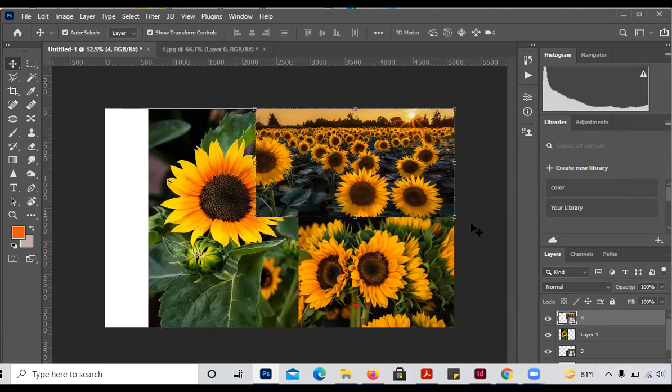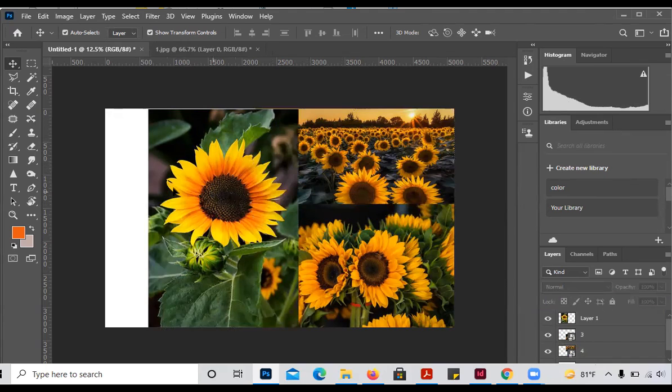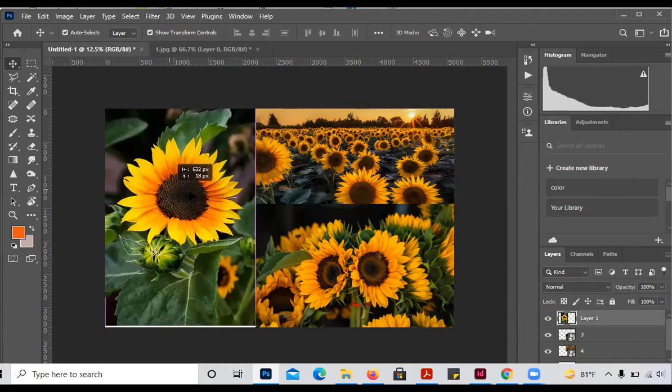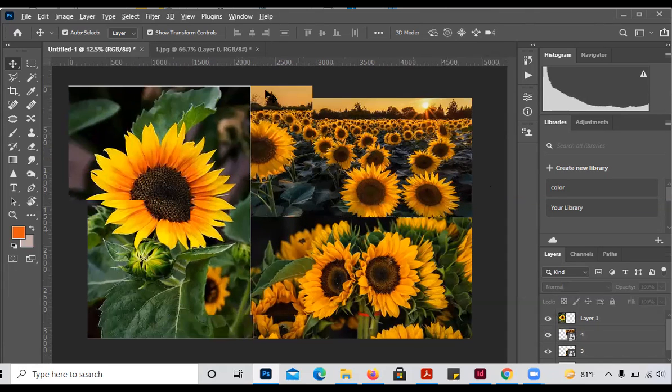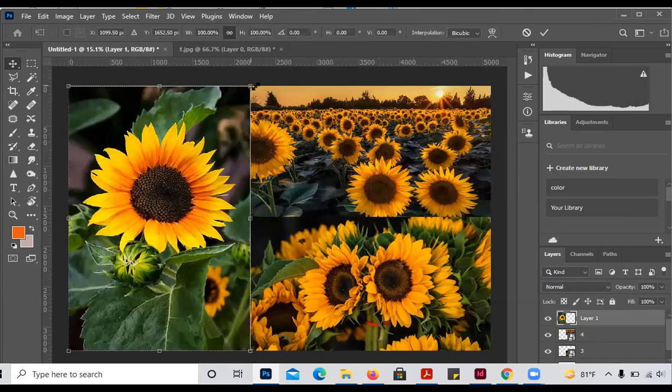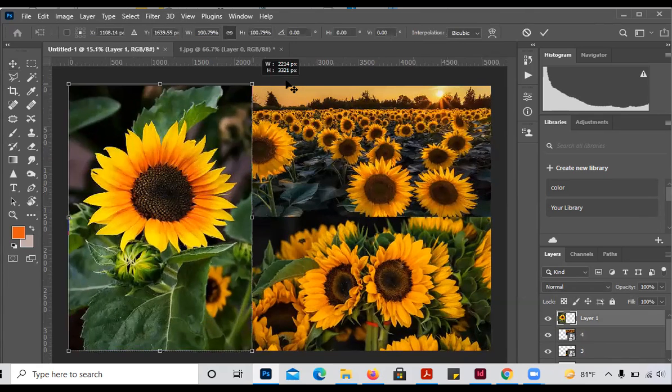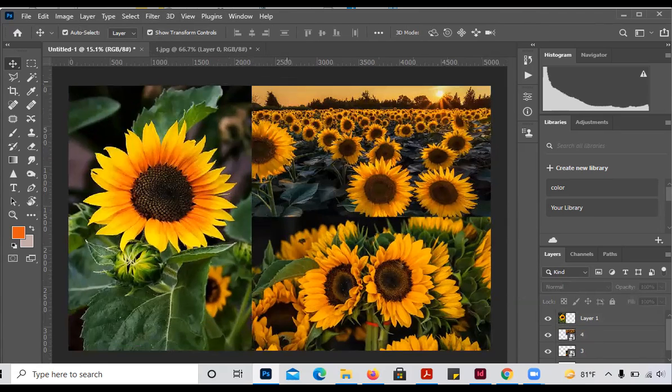You make sure that the layer and the image that you want on top is always on top in the layer bar. So I want this to be above this one, and here you go. And I'll just increase this, press enter, and you can see how I have composed these pictures in one canvas here.